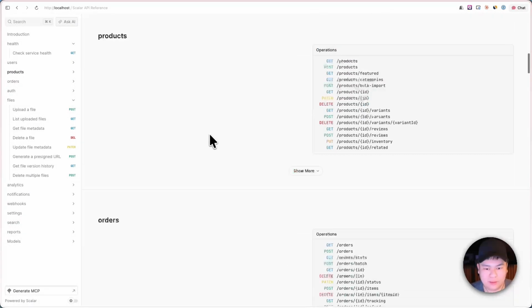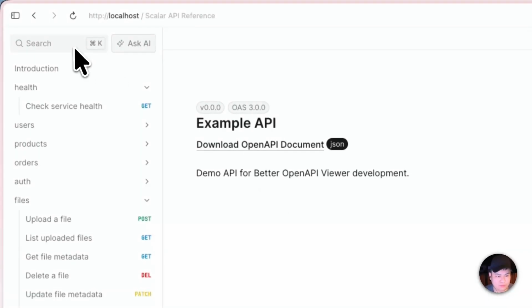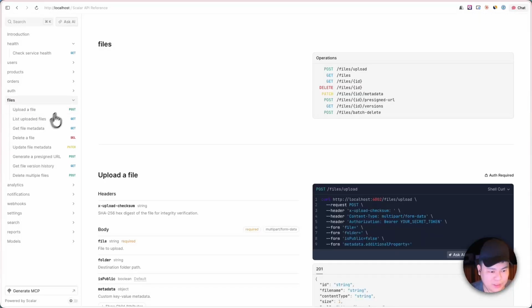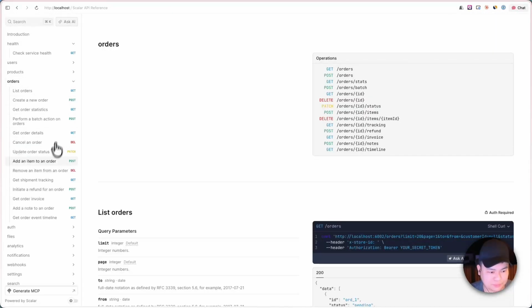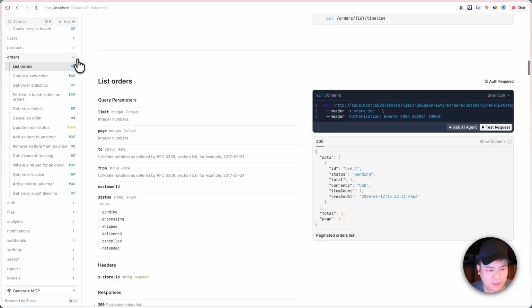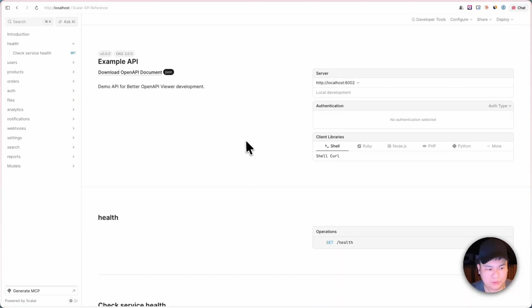So yeah, definitely an improvement on Swagger UI, right? You get a search capability. You can maybe even ask AI, although I haven't really tried that. And you get a much more compact UI where I can collapse different tags, right? And see these and select like this and scroll through. So this is what you get with Scalar. So quite simple, I think.